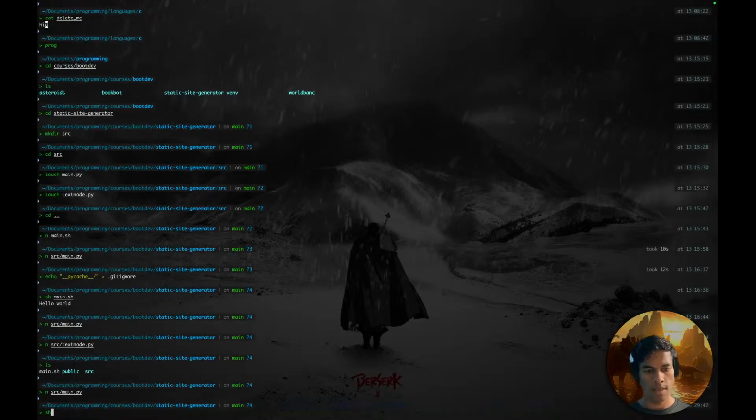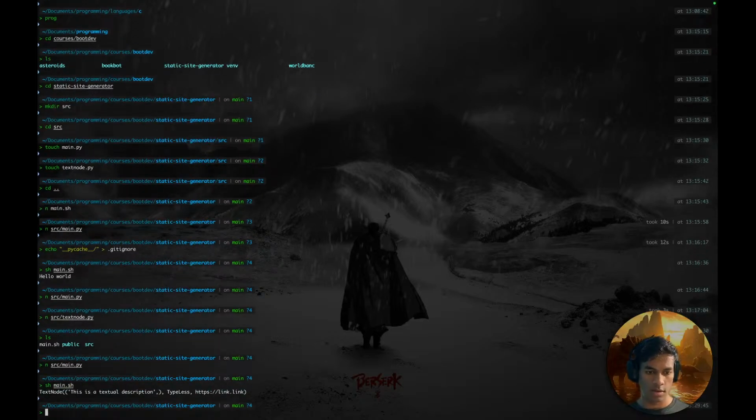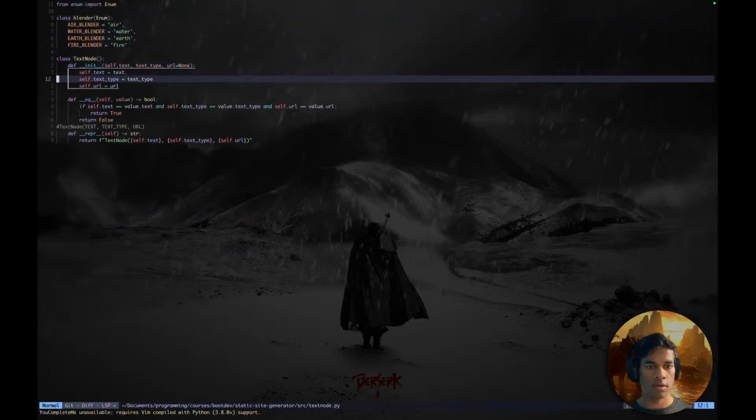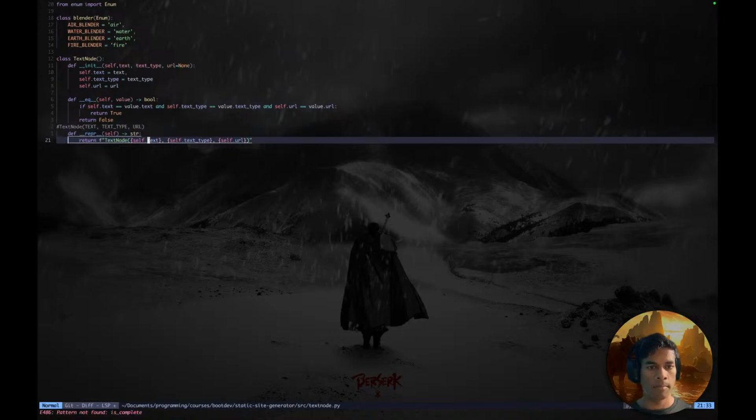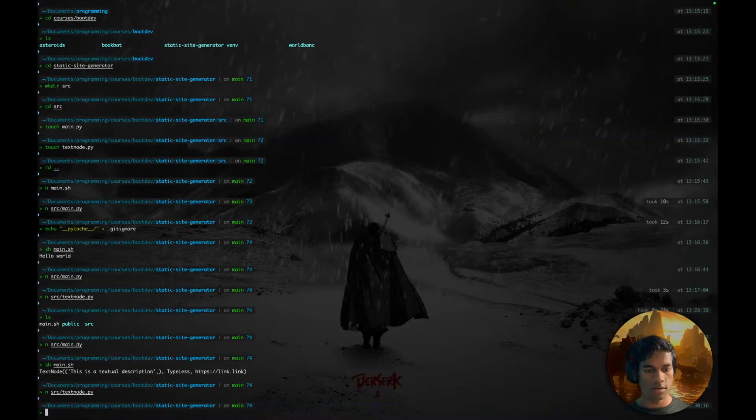Let's see, main.sh, and that is correct only up to a degree. After it is a mess. Slash text node. First comes the text, then text type, and then text URL. That should have worked. But that clearly didn't work for some reason.